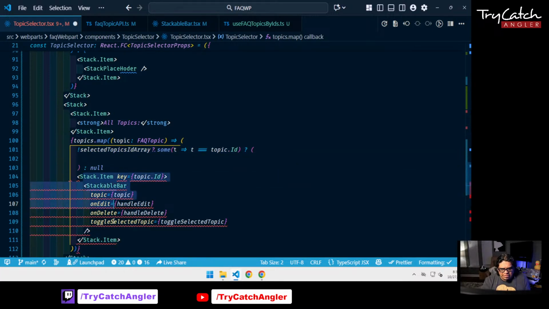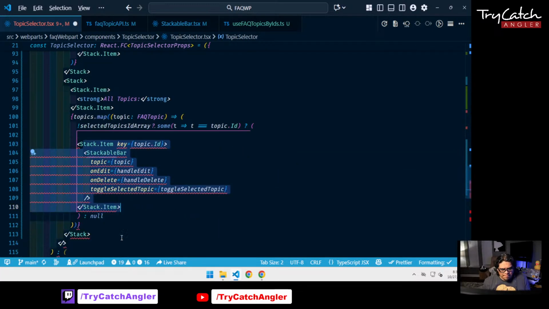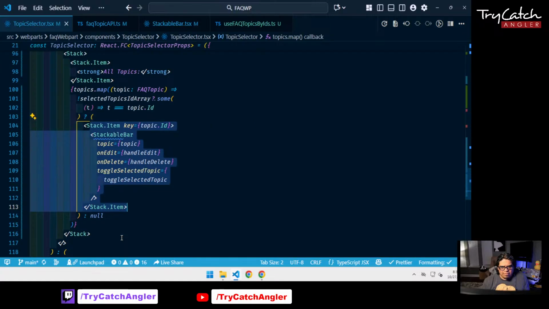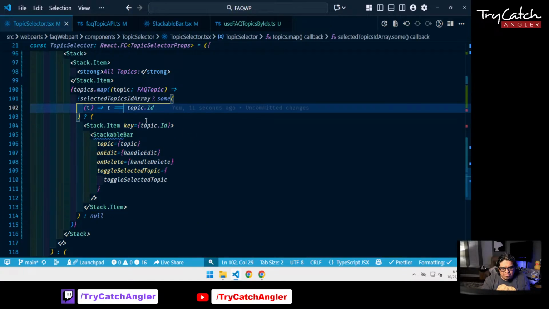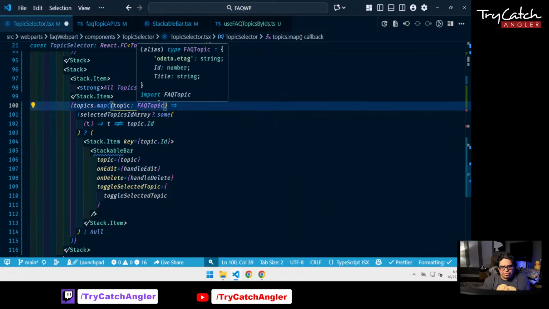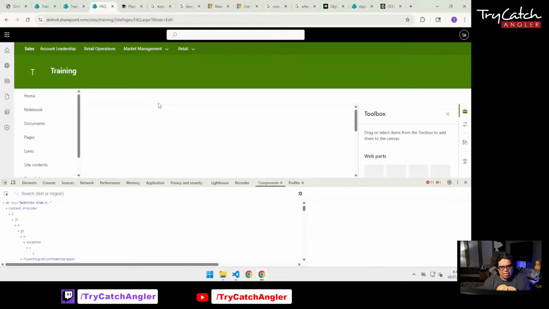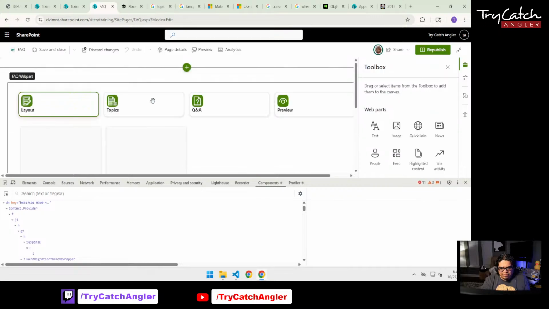And so we can take the stack item. So what this is saying is the selected topic ID, if it already includes the ID of that topic, if it doesn't include it, if it does not include it, then we're going to go ahead and return that topic inside of our stackable bar. If it does include it, then we're not going to show it. That's what we're basically doing.